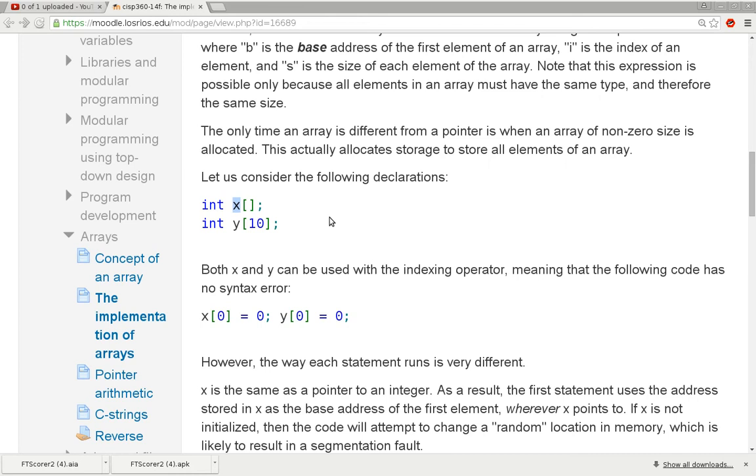Who knows? It is not initialized. Okay, but the second one is different. The second one, which is y, is saying that y is an array of 10 integers. We know where the array is. We just don't know what the value of the elements are.